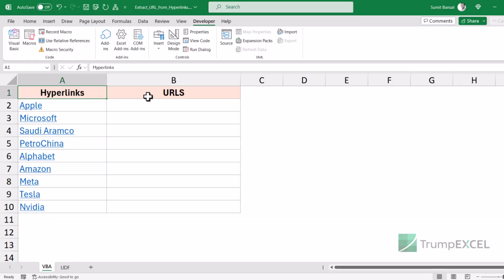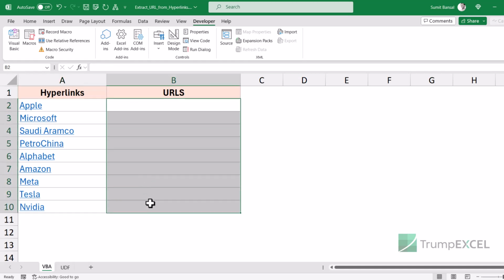So here I have this data set where I have these company names in column A, and each of these cells is hyperlinked to the Wikipedia page of these companies. And I want to extract the URL here in this adjacent column. Now there are two ways to do this using VBA. One is to use a VBA subroutine where it would go through the cells in this column and extract the URLs in the adjacent column.